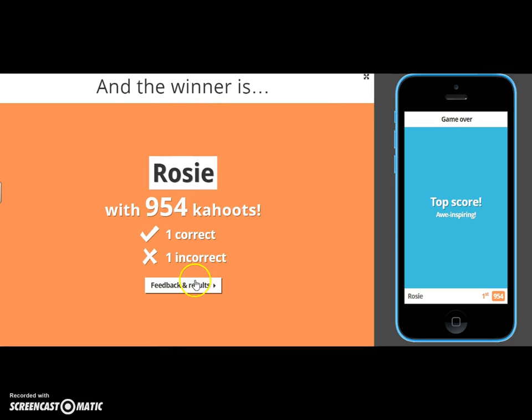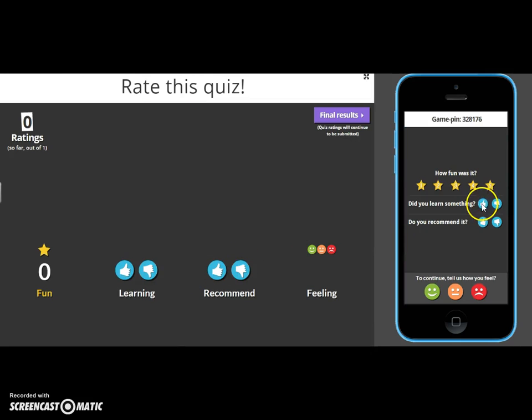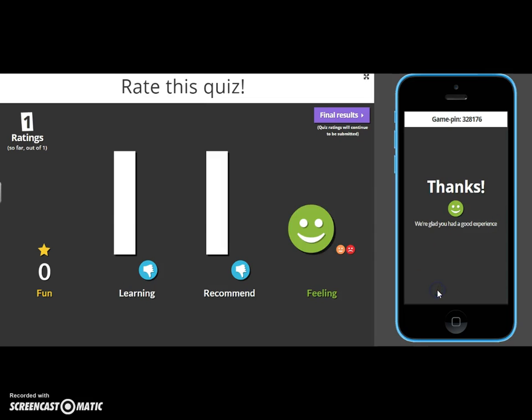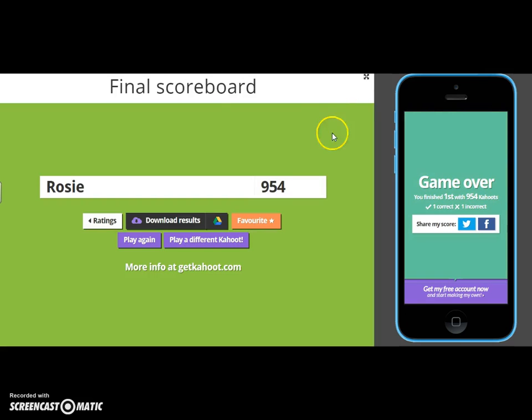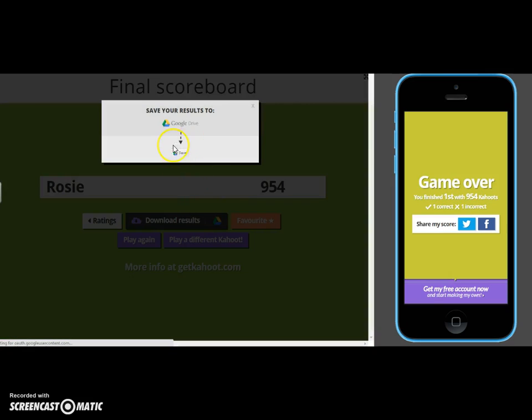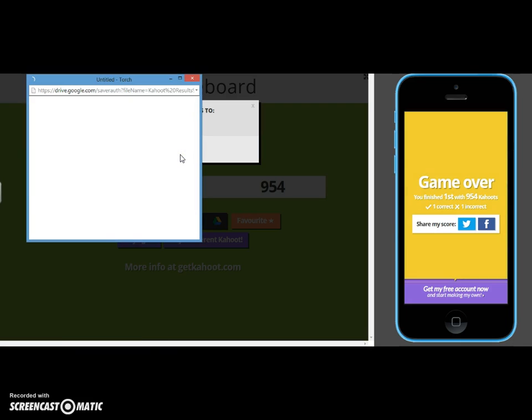When the quiz is over, it shows you who has won, and students can give feedback over here, whether they learnt or whether they enjoyed it or whatever, and you can look at the final results. And then of course you can download the results if you want to. You can download to a spreadsheet on your Google Drive. I can save it there.